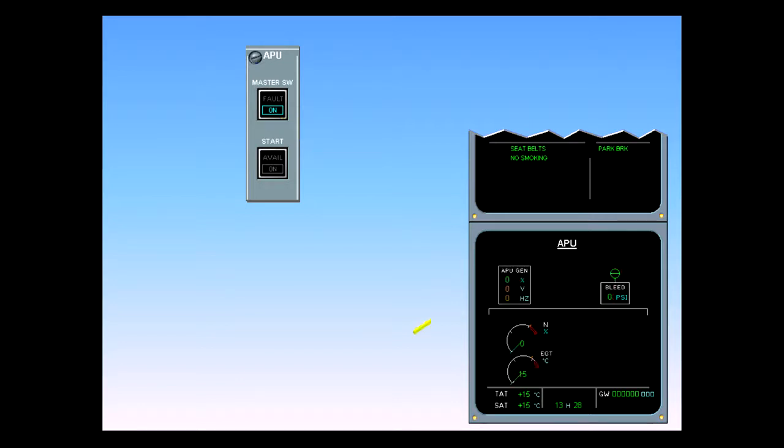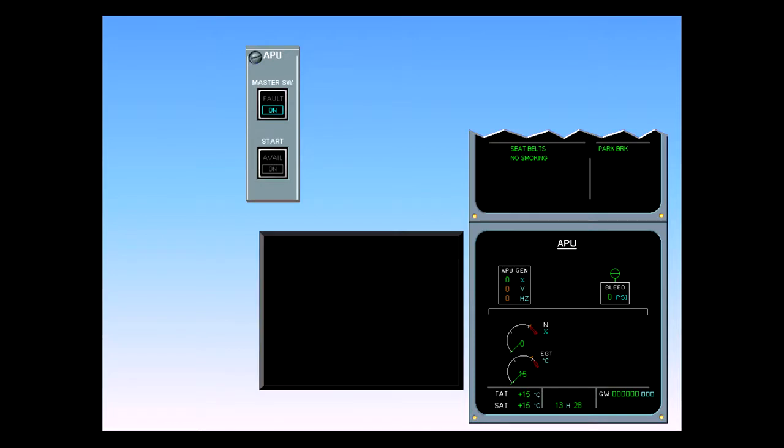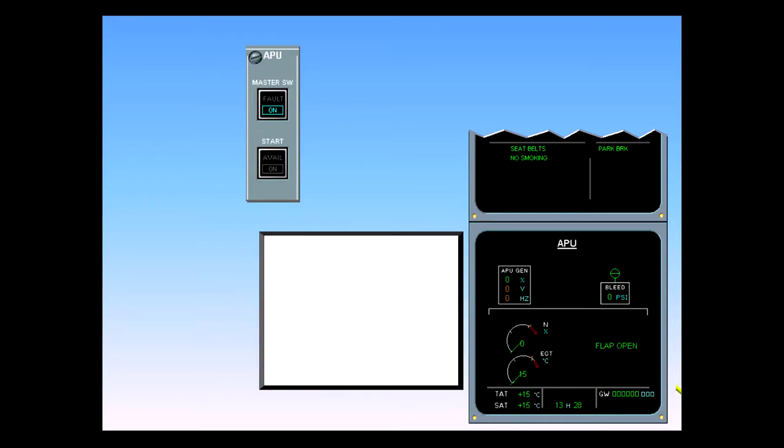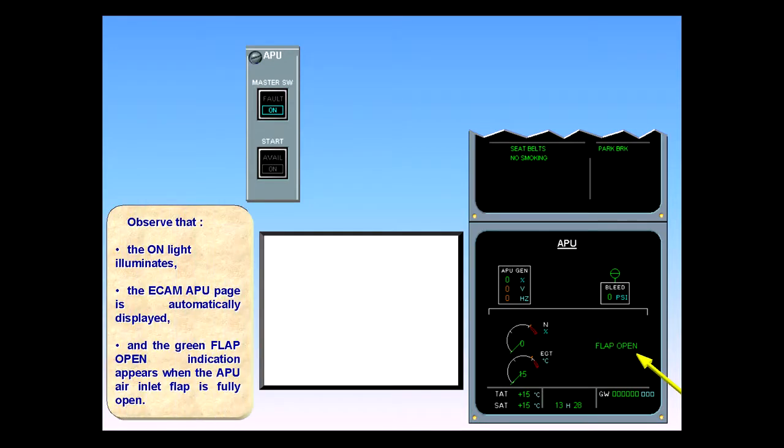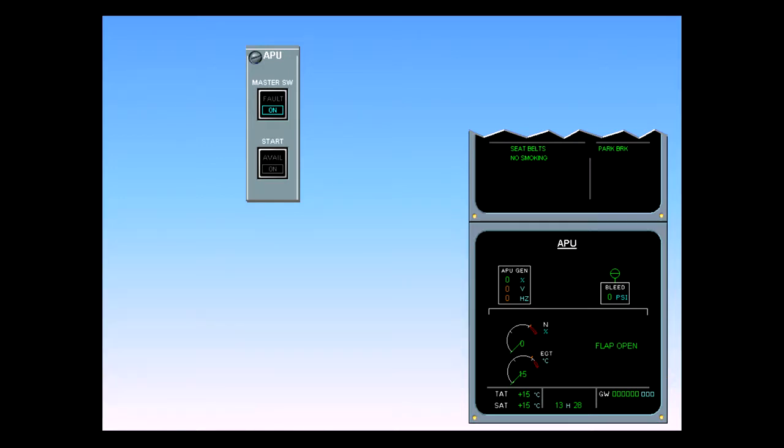The ECAM APU page is automatically displayed, and the green flap open indication appears when the APU air inlet flap is fully open. It is not necessary to wait for the flap open indication before pressing the start button. However, the APU will not start until the flap is fully open.